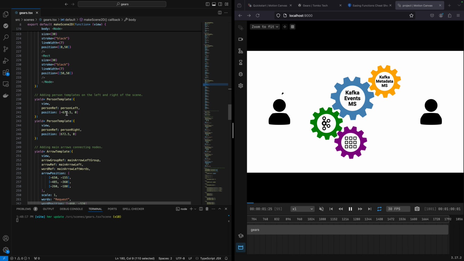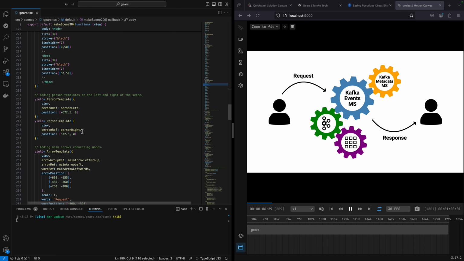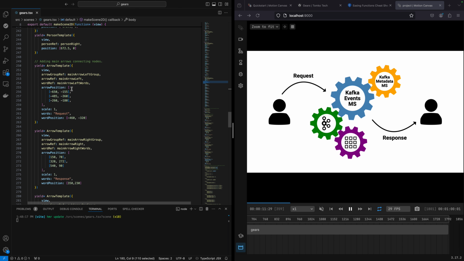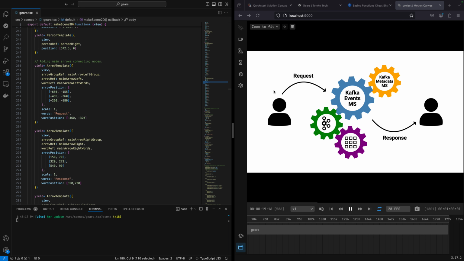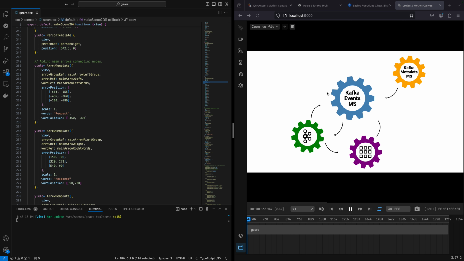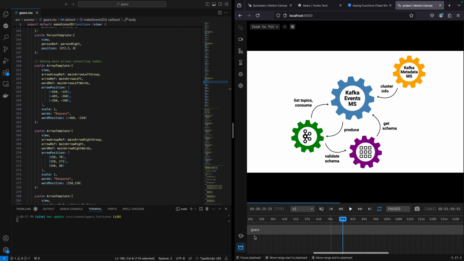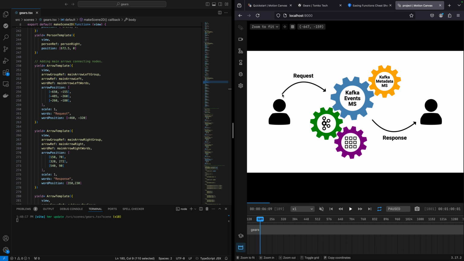Then you have our person templates. People are pretty easy. You just got to tell them which position you want, and then that's it. So then you have your main arrows. You have your position for your first arrow. Position 1, or index 0, index 3. Let me actually back this up a little bit. So index 0 is right here. Index 2 is right here. Index 3 is somewhere over here.